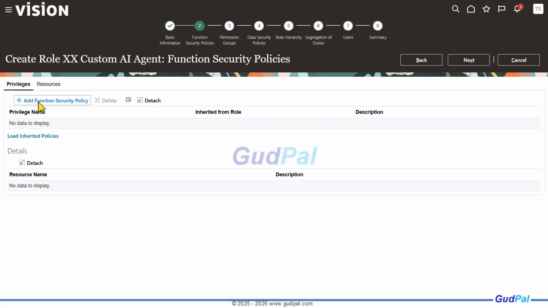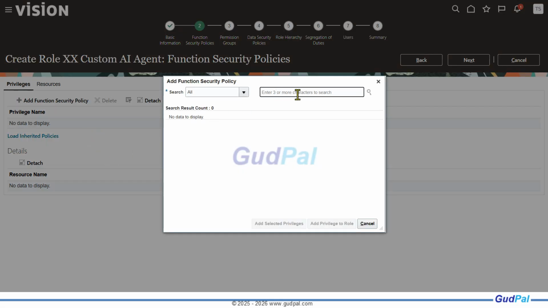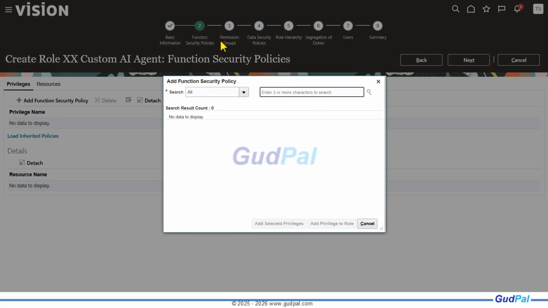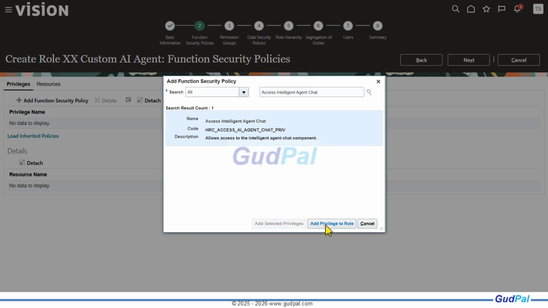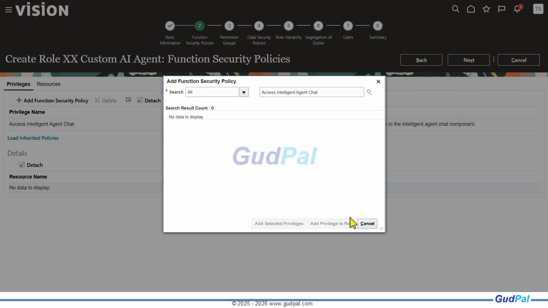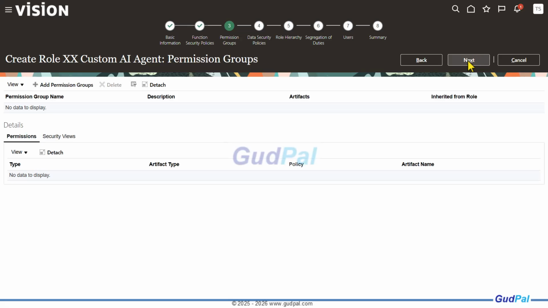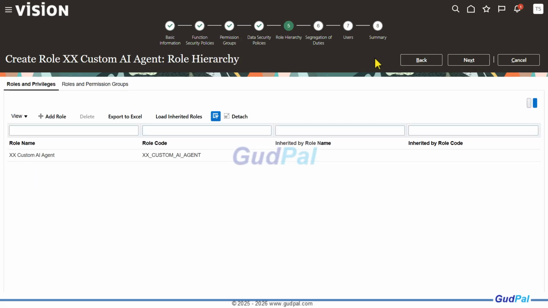Now you add the function security policy. So here you look for a function security policy, access intelligent agent chat. So click on this one. It has got a code of HRC access AI agent chat PARV. And then you hit add privilege to the role and hit the cancel button. The next thing you want to do is go to the role hierarchy page. So click next, again next, and then again next. So here you have reached the role hierarchy page.